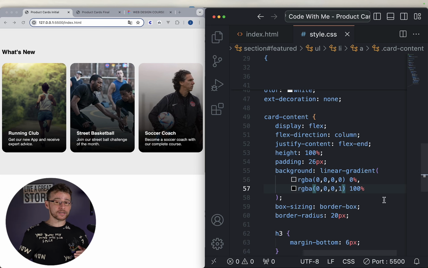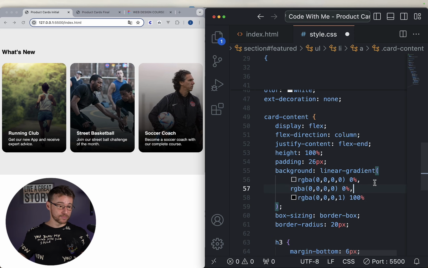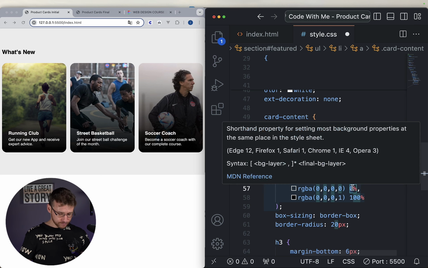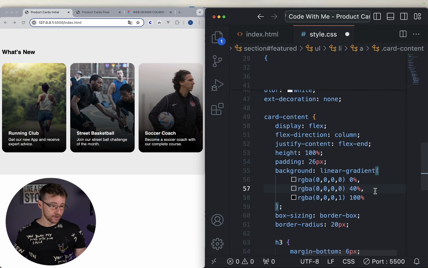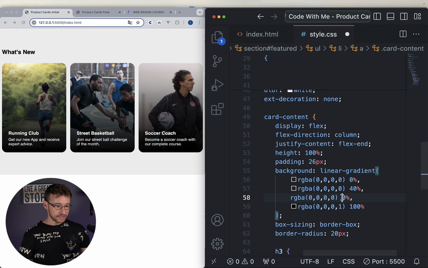Now one thing you can do here is to adjust. So if you want the black color to start only on a specific location, one thing you can do is the following. You can say that from 0 to 40%, this is going to be completely without any overlay. Now when you reach 60%, then we are going to change this to 0.5, and from 60 to 100, this is going to go from 0.5 to 1 of opacity.